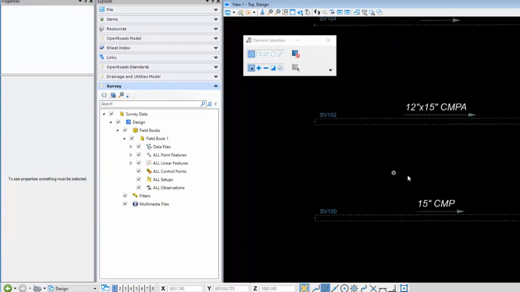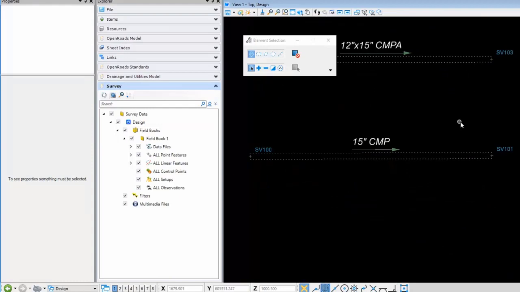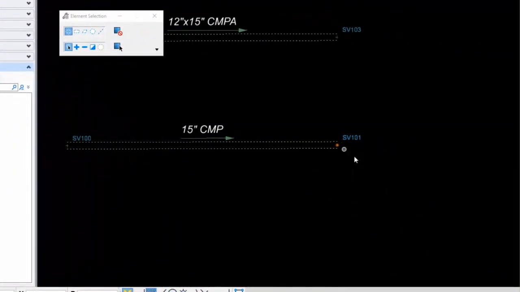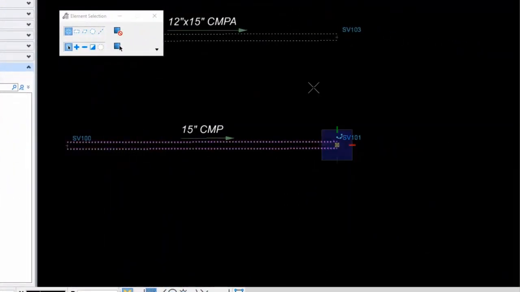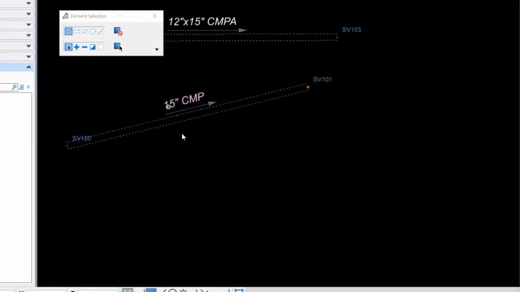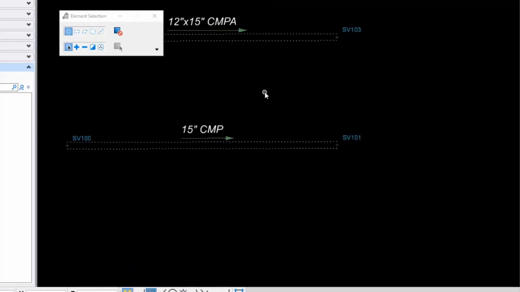Let's take a look at what happens if I make an edit to the survey data. So I'll show you a couple different edits. If I just pick that and just move it, and I know you probably don't normally do this type of edit on a pipe, but just to illustrate a point, if I just move that point, you can see it's redrawn the label and the direction arrow. So it is sensitive to edits.